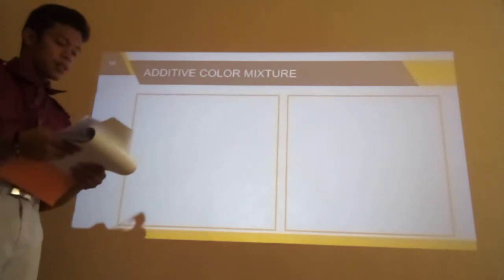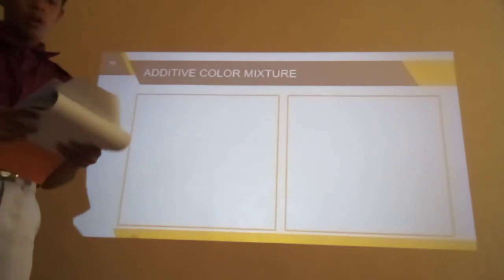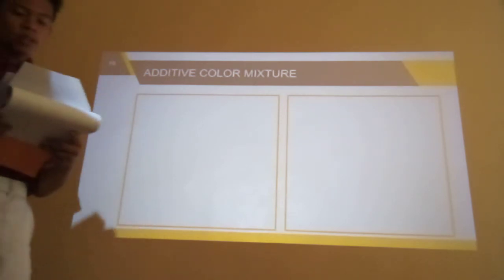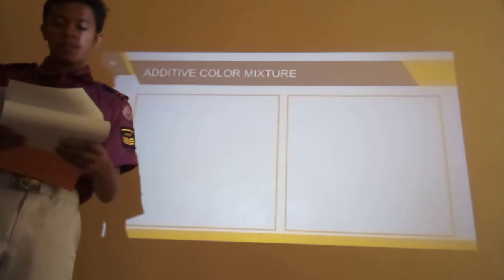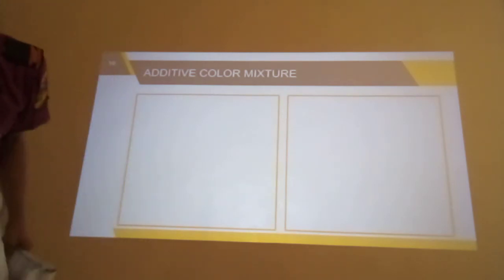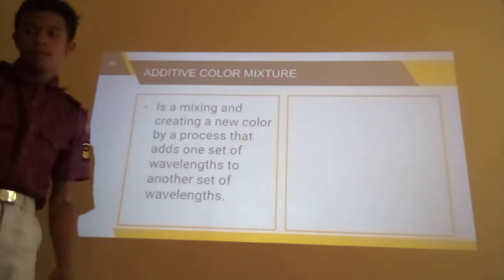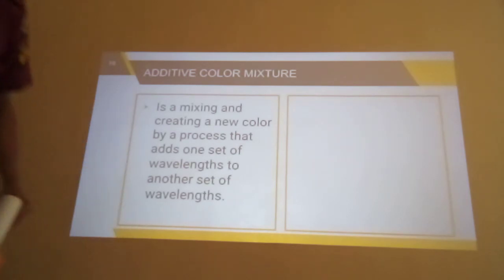So next is the additive color mixture. So what is additive color mixture? Additive color mixture is mixing and creating a new color by a process that adds one set of wavelengths to another set of wavelengths. So I have here an example of additive color mixture.